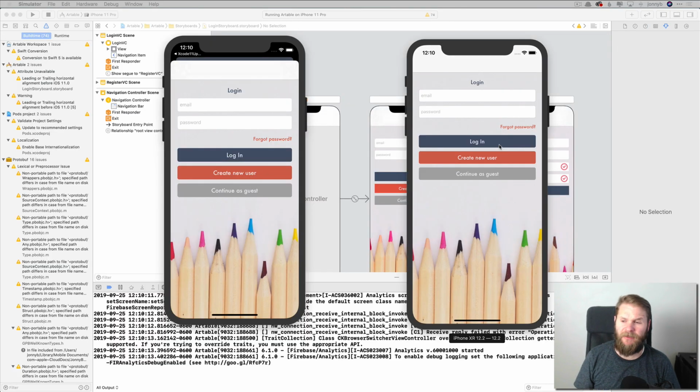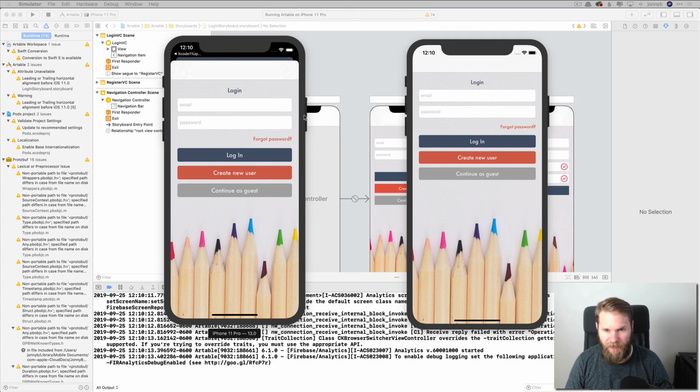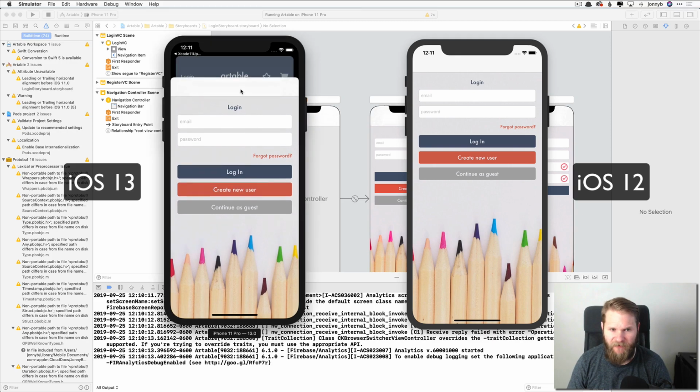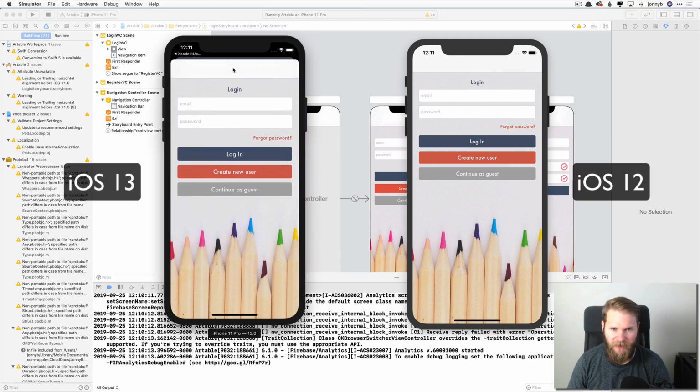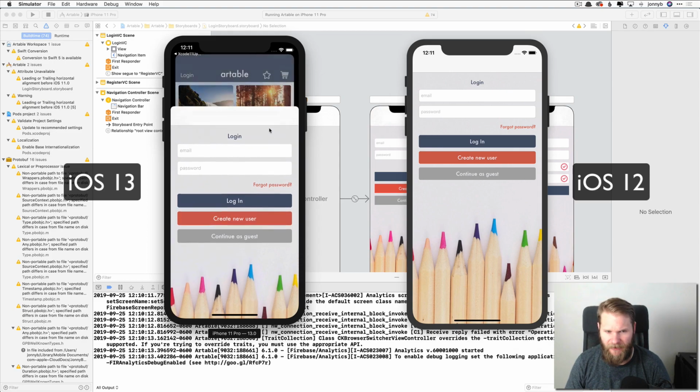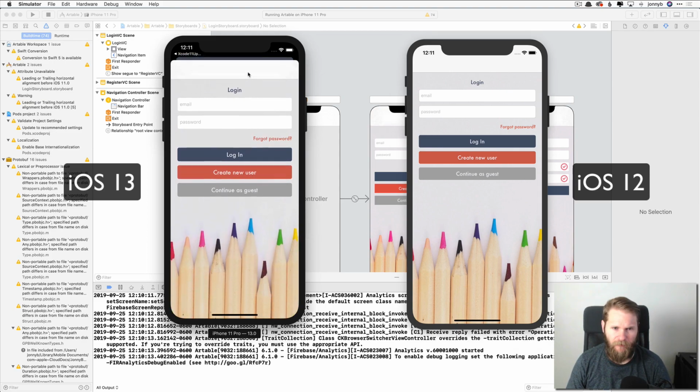All right, so the next thing that we want to look at is the new modal presentation defaults. I have here opened up the e-commerce project we build later on called Artable to illustrate this difference. And I have it running on our iPhone 11 Pro, so this is iOS 13, and then we have it running on my iPhone XR 12.2, iOS 12.